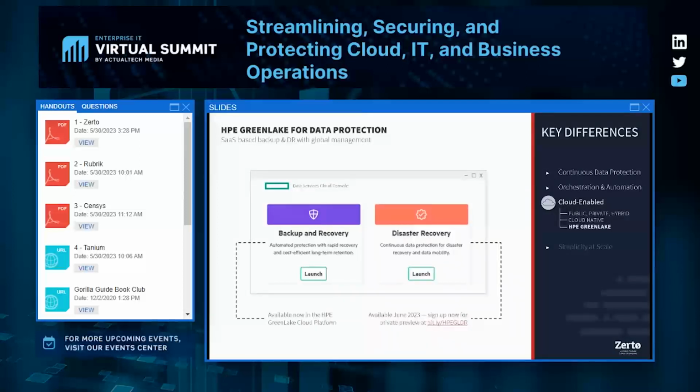One of the advantages we have when it comes to hybrid cloud is the power of HPE behind us and what you get with HPE GreenLake. It's a highly available software as a service platform that's unlocking data protection as a service across both backup and DR. HPE GreenLake for backup and recovery is available today, and very soon we'll be launching the HPE GreenLake for disaster recovery. So keep looking for more details.